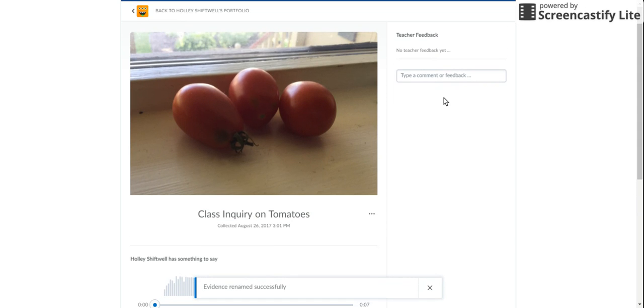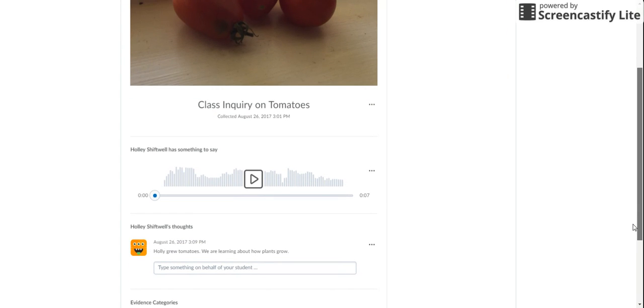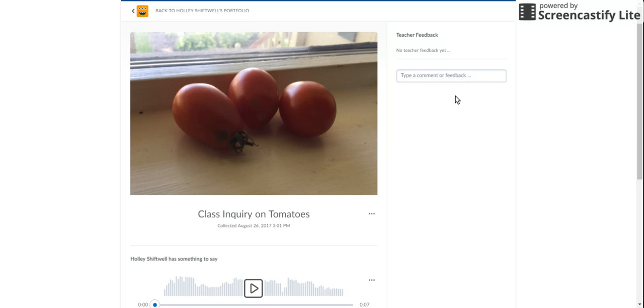And another area where you could do some documentation is under teacher feedback. So if the student has talked about it, or for older students, if they have done some reflecting on it in the thoughts area, then perhaps you would just like to add some comments or feedback here in the teacher inquiry area.